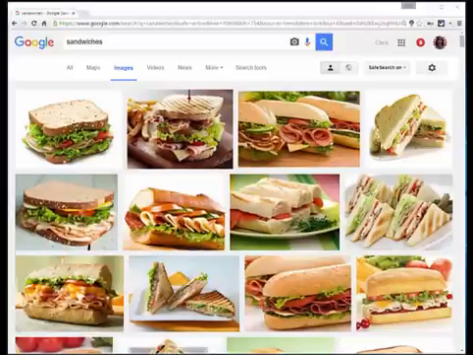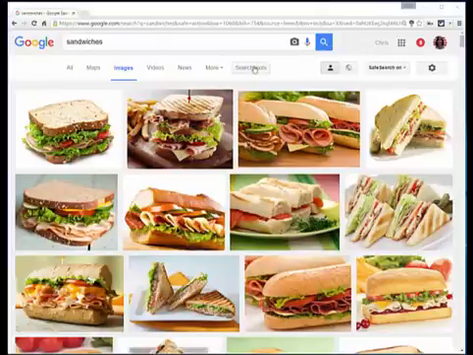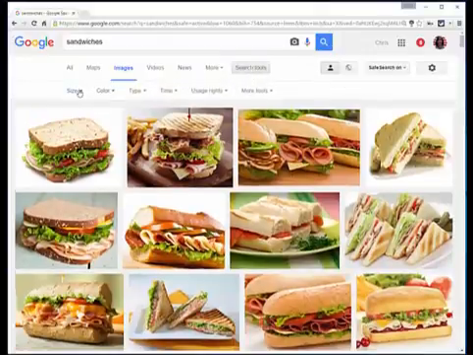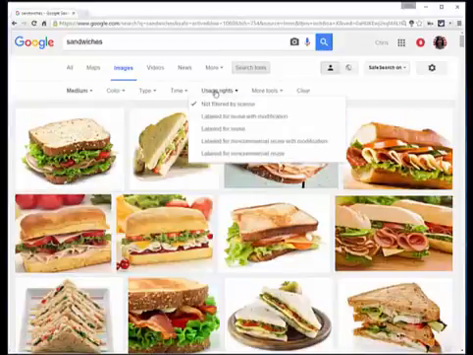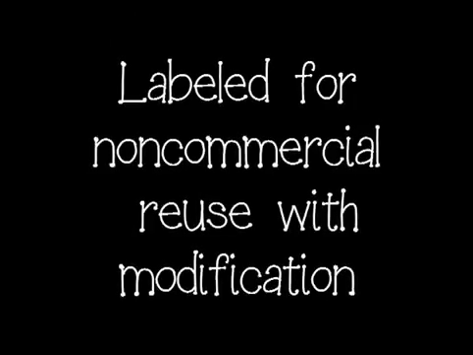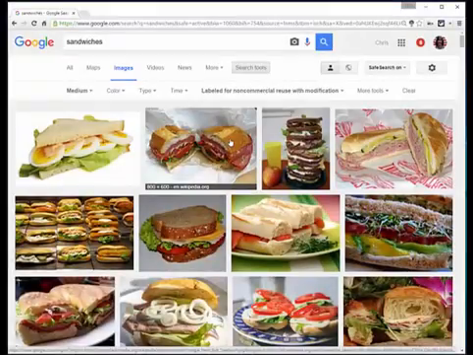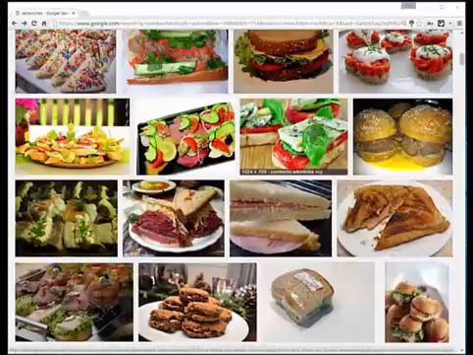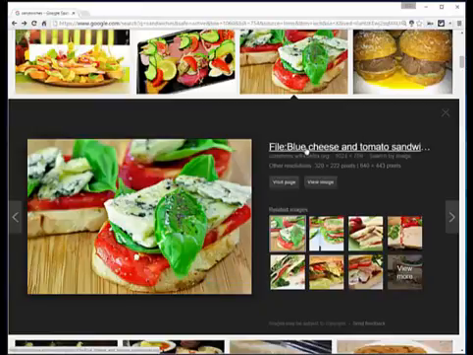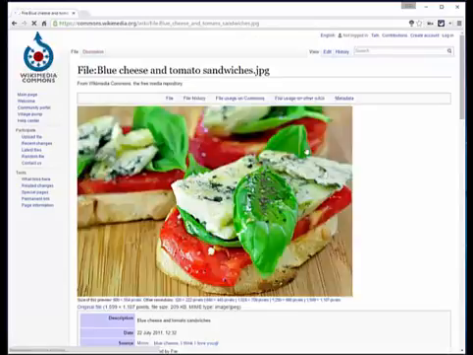Now I'm going to search for a sandwich to put on my gallery page. So I would choose Search Tools, Size. Since it's for the gallery, I'm going to choose medium size and not large. I'm going to Usage Rights, and because I will be cropping it for my gallery, I would choose Labeled for Non-Commercial Reuse with Modification, since I don't plan on making money off of this website. I came across another image, so I will select that image. I'm going to the site to determine who the author is.